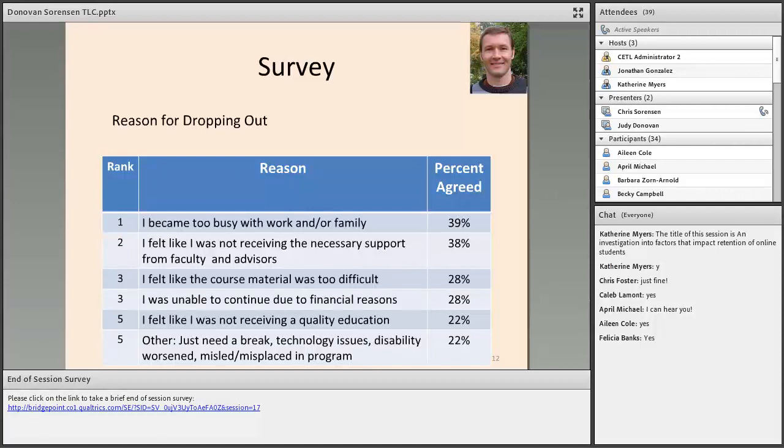One student needed a break, another one had technology issues, a student had a disability that worsened, and one felt that they were misled and misplaced into a program. So, a couple of interesting pieces of information here.